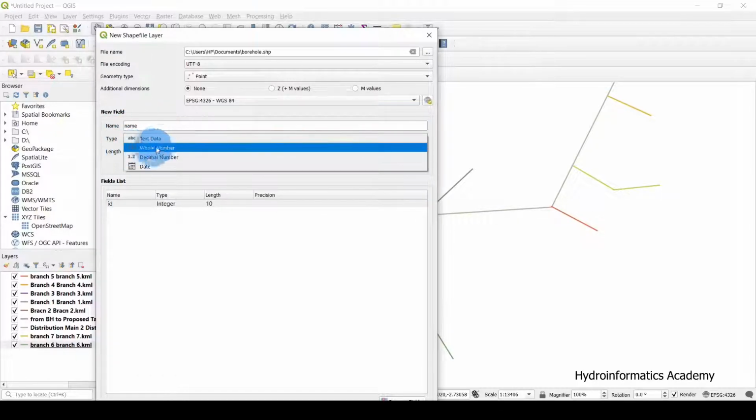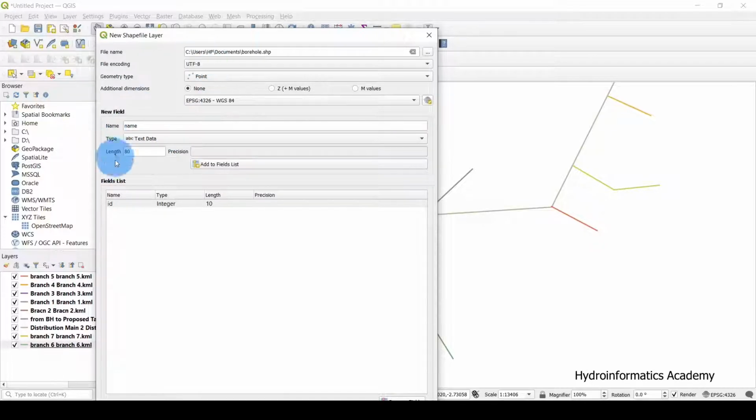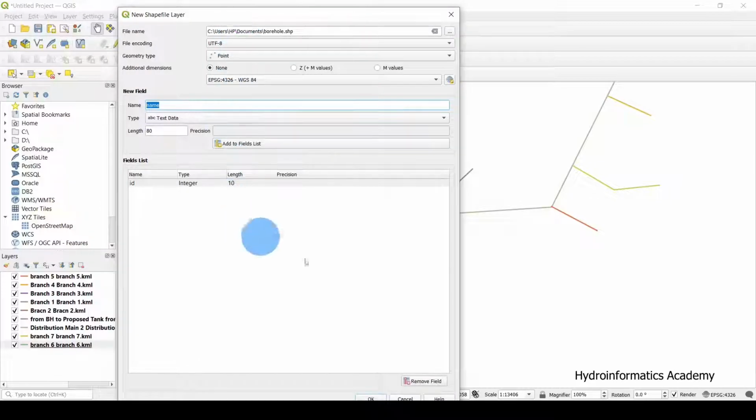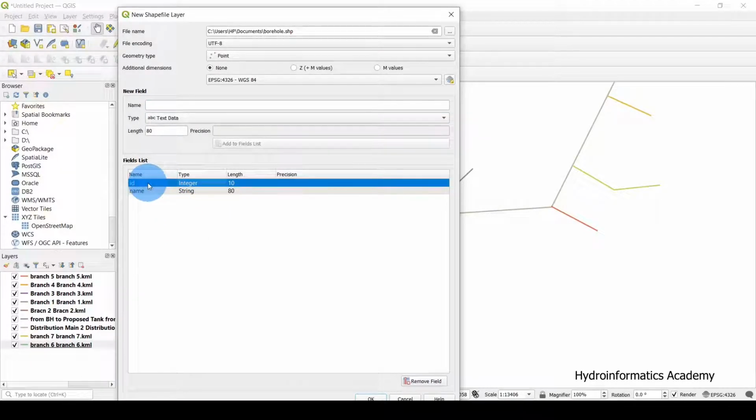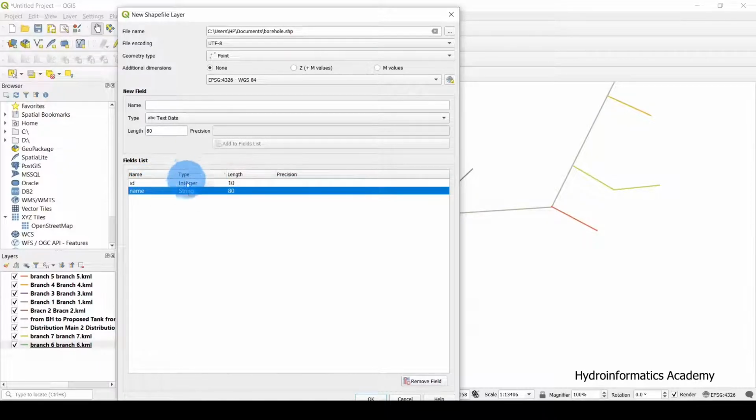Okay, so this is a name. Of course, the type is text data. So this is the field where the name of each point will be stored, or of course for now that we have a single borehole, so the name of this borehole will be stored in this field. So I'll just name it as name, then I'll just click here, add to fields list. Okay, so from here you can see now we have the first field, which is an ID. So the other one here is the name, which is with the string type.